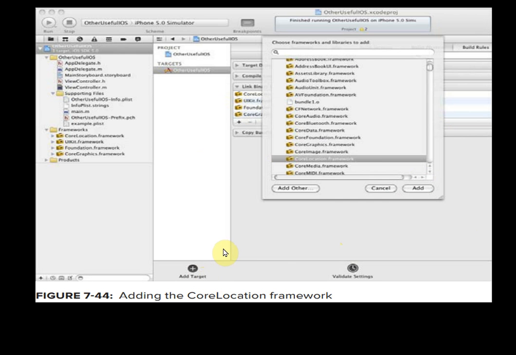You are prompted with a list of frameworks. Here you can see the different frameworks, and in there you can select CoreLocation.framework. This particular one you have to select. So first you go to Build Phases, click on the plus mark, and go to the Core Location framework.